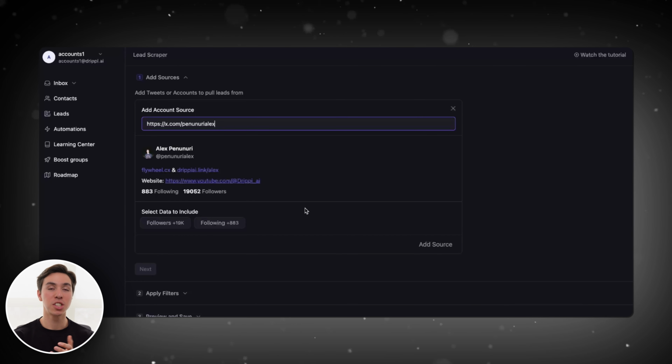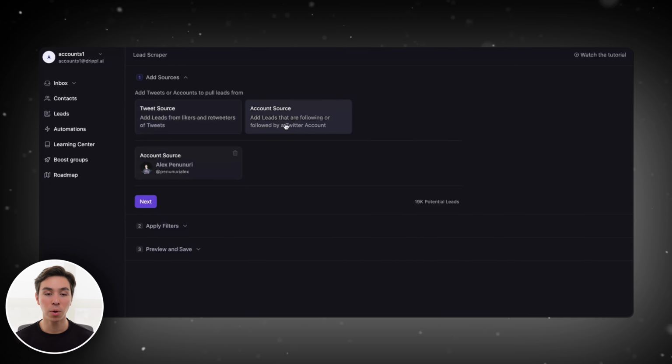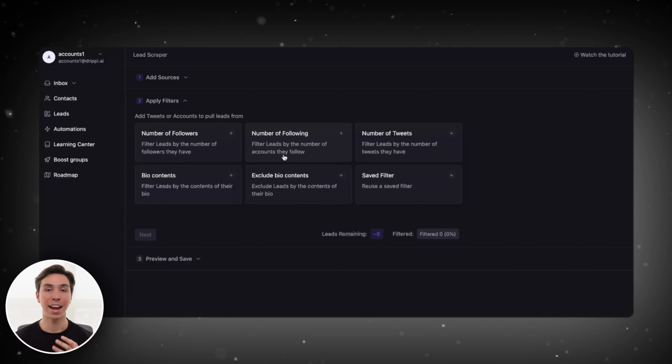And so these are going to be smaller lead sources, but they tend to be super high quality. But again, in this case, let's say I just want to reach out to my followers, which would be a warm campaign. So we're going to go ahead and hit add source right here. And now we can either add more lead sources or we can hit next and add some filters.